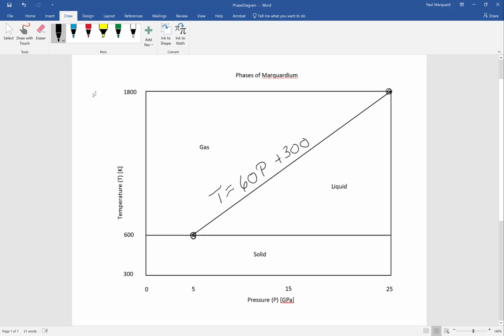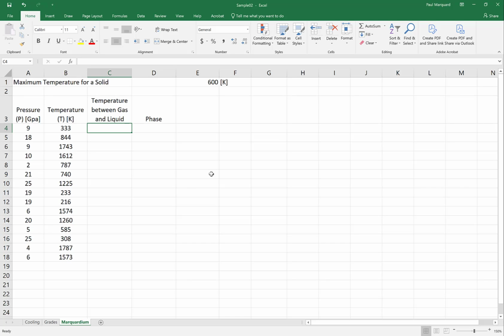All right, so now let's take a look at the spreadsheet we put together. And I want to do a couple of different things on this spreadsheet. First off, let's start in the upper left. I've got the maximum temperature for a solid. You'll notice this takes up 3 cells. So what I'd like to do is combine all those cells. So I highlight all 3 of these cells, and then I hit merge and center.